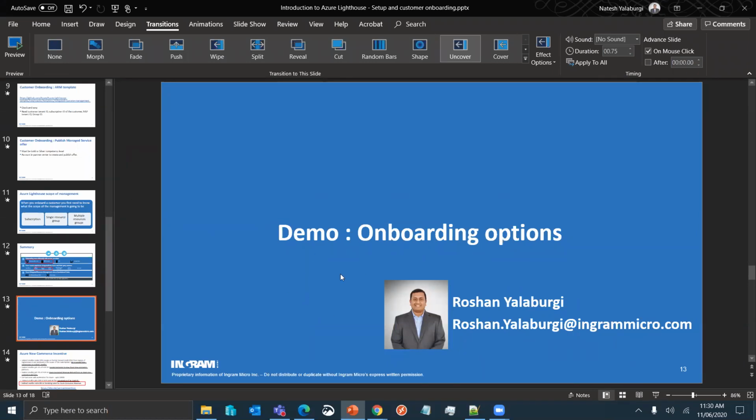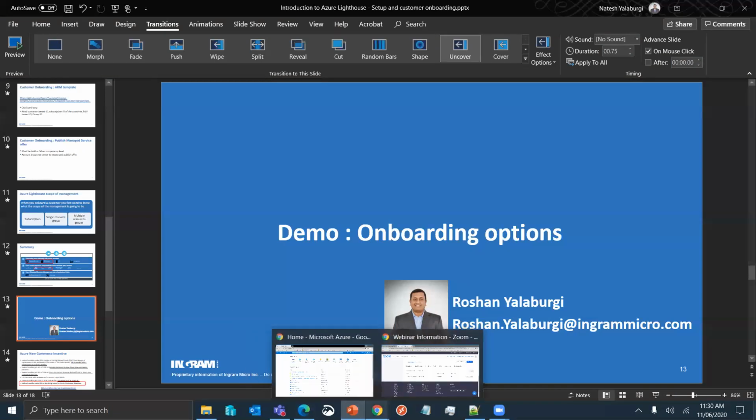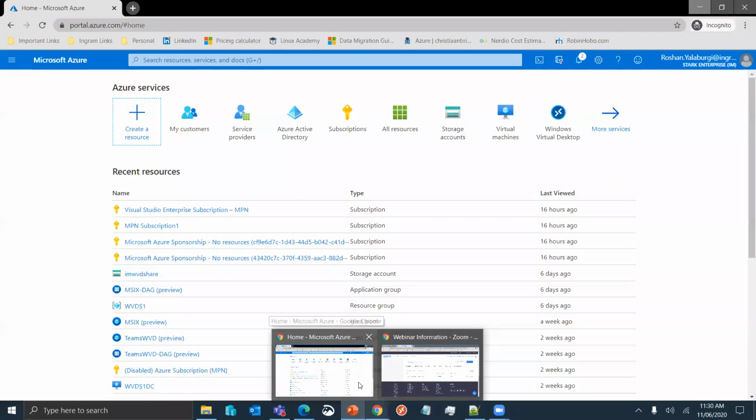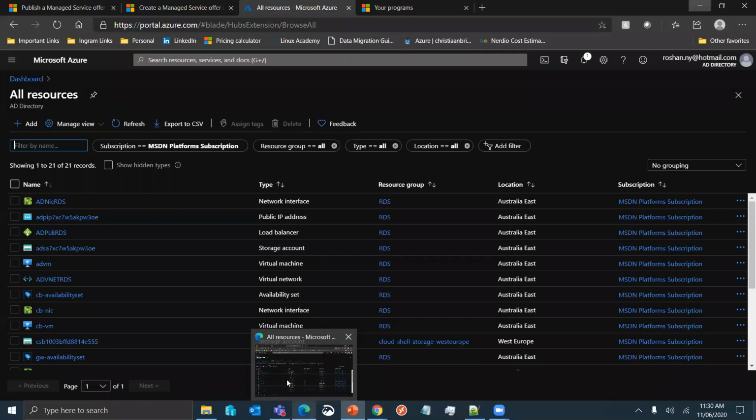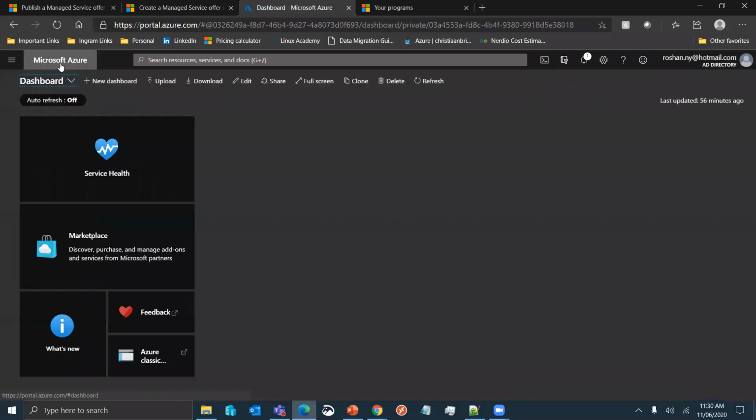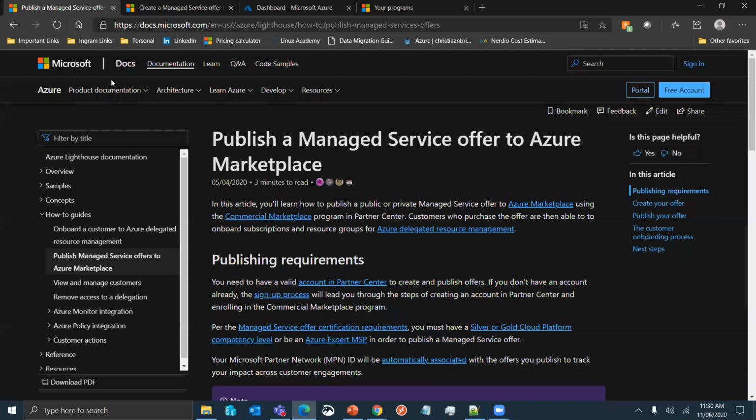So to start off with onboarding options, I'll show you the second option, where we can create our own managed service offering. Before I go into the details of creating the managed service offering, I just wanted to make sure you're aware of certain links and articles. Again, I will be sharing this as part of the follow-up email, which will include the slides and the recording.